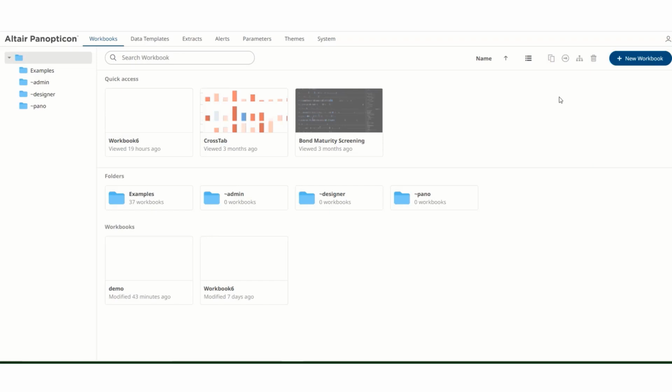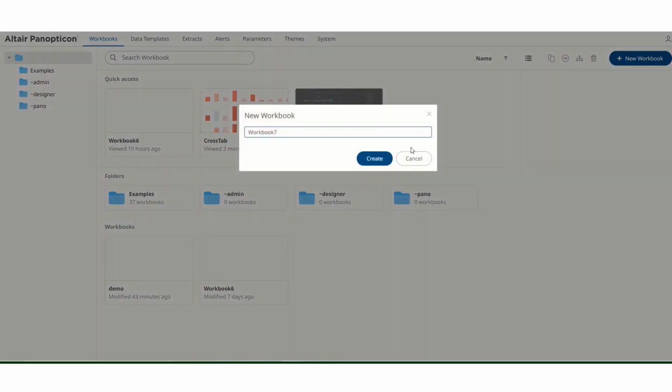After logging in, this is the homepage for Panopticon. The tabs up here help you manage the aspects of the Panopticon homepage. We're going to use the Workbooks tab right now. As you all can see, I already have a few example workbooks here. To create a new workbook, you can simply click on New Workbook or right-click anywhere and select New Workbook. Let's rename this to Car Telemetry.